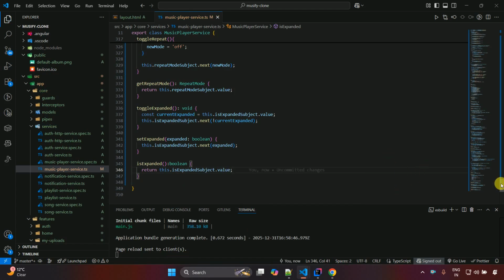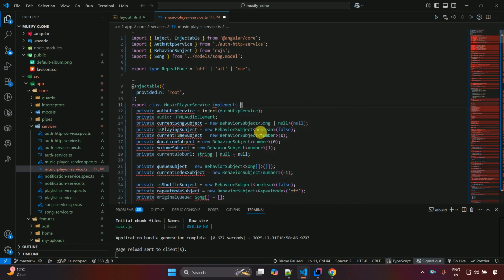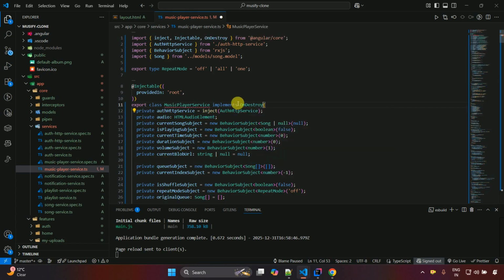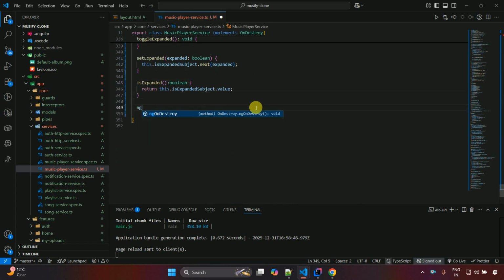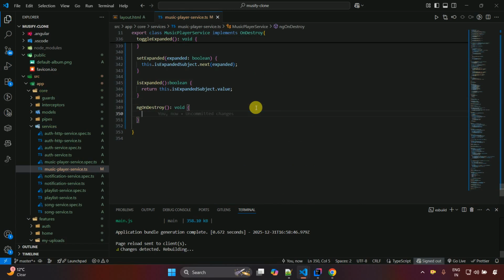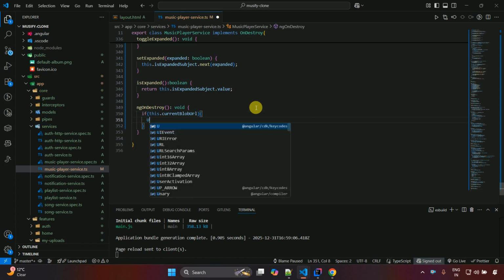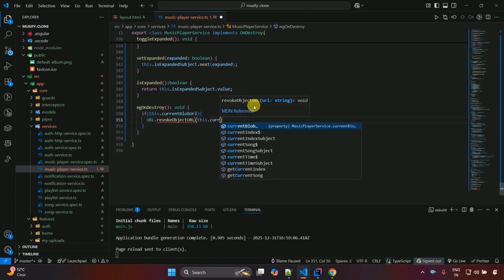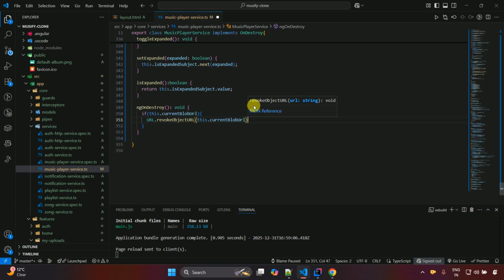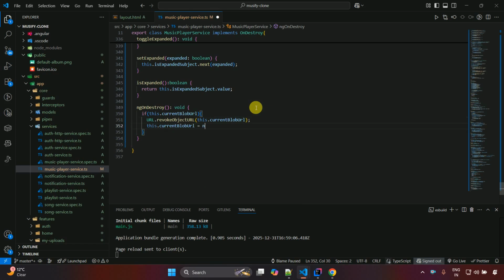We don't have any error, and also we want to implement ngOnDestroy, so here first implements OnDestroy, this one we need to import, and then scroll back to the bottom, and after this we have to just write ngOnDestroy, and then the error will be gone. And if this.currentBlobUrl, and URL.revokeObjectURL, this one we need to check, and then this.currentBlobUrl equals null.